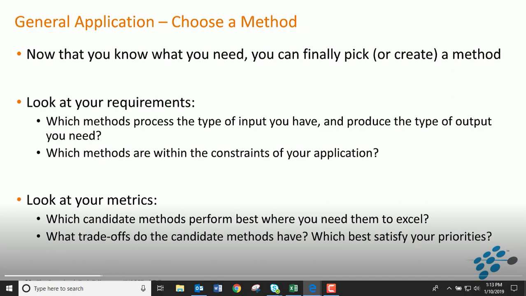And so after you've thought about these, you can finally start to solidify what method you're picking. You can look at these requirements and figure out what methods are even possible for this: what takes the right kind of input and produces the right kind of output, and narrow this down based on the constraints that you have. And then once you've narrowed this down to things that will solve your problem, you can figure out which one will solve it best. You can look at the trade-offs that these methods have and what your priorities are for your application, and then start to actually select the right things.